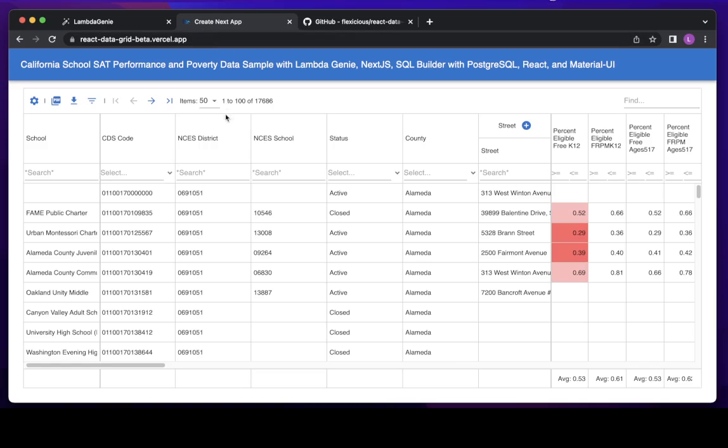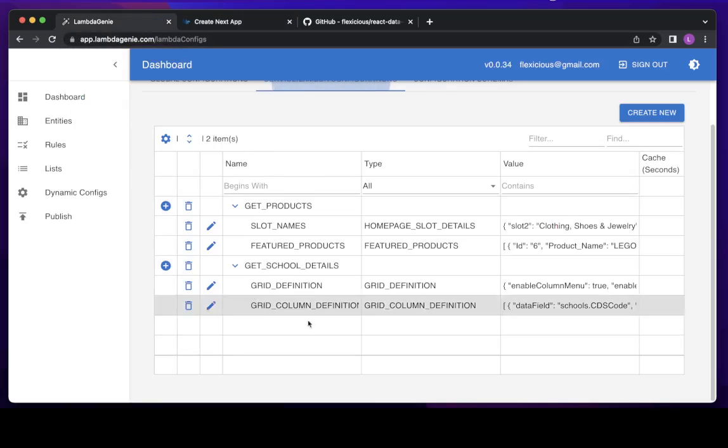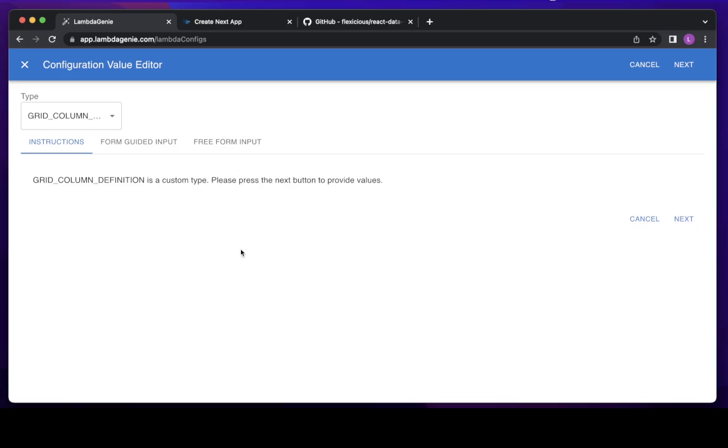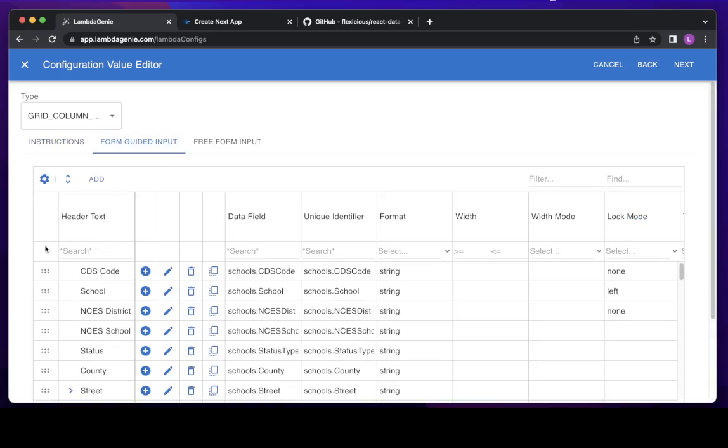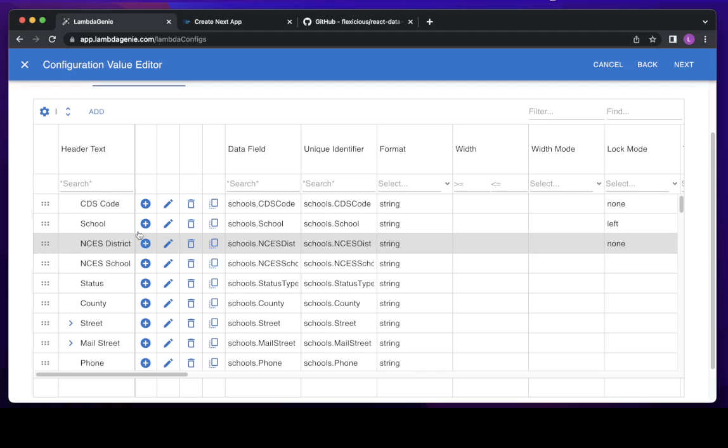In this example, we have a list of schools, and let's say in your database you have an additional column called district. So as a business user, you can go into your Lambda Genie account, open up the definition of this grid, go into the list of columns that you can see defined here. We can just clone this column. Our new column is called district.